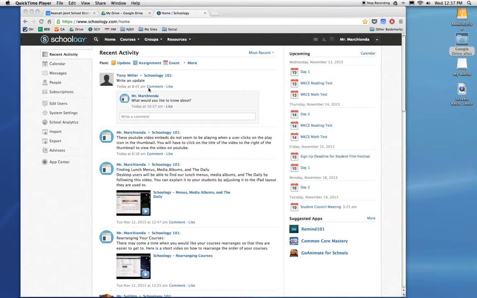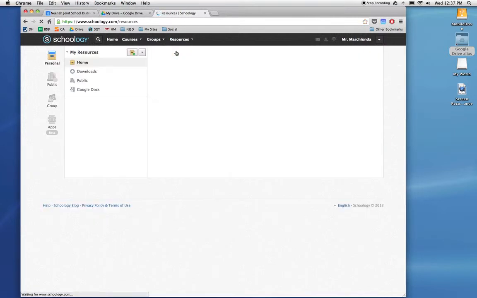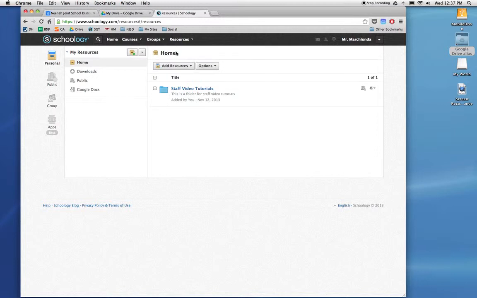Something about an efficient way to store and create and distribute tests and quizzes. I'm going to go up here to my resources. Once I'm in Schoology, click on personal, and from there I'm going to add a new resource.